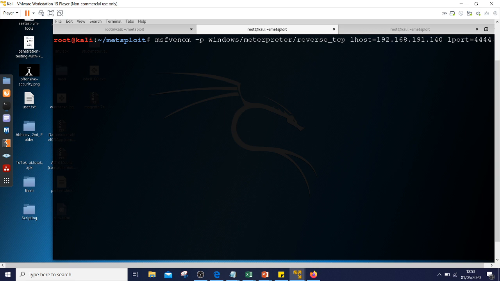Once you have written this IP and port, then you have to write -f, which is the format in which you want to generate your payload. For Windows, I will write exe because Windows will understand exe. And then I will make a redirect and store this payload in a name. I will write the name as cell.exe, or you can write payload.exe or whatever name you want to give. Once you have done, you just press enter. It will take some time, and it will generate a payload called cell.exe, and it will store all these payload values in that particular file.